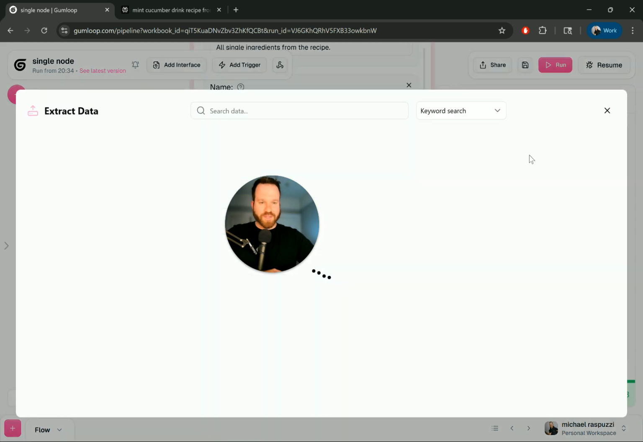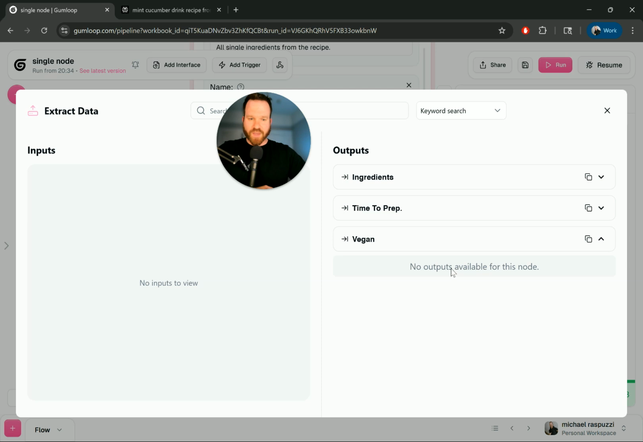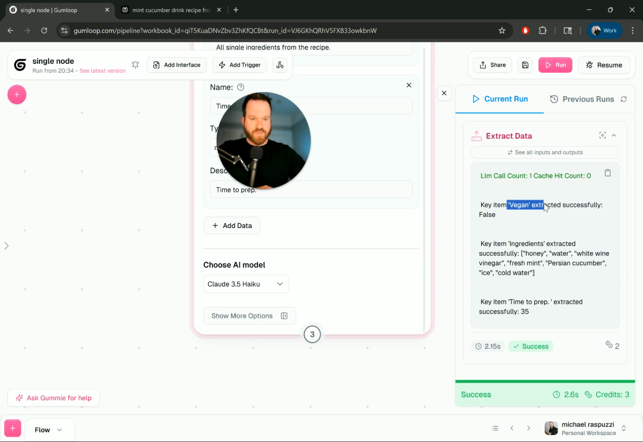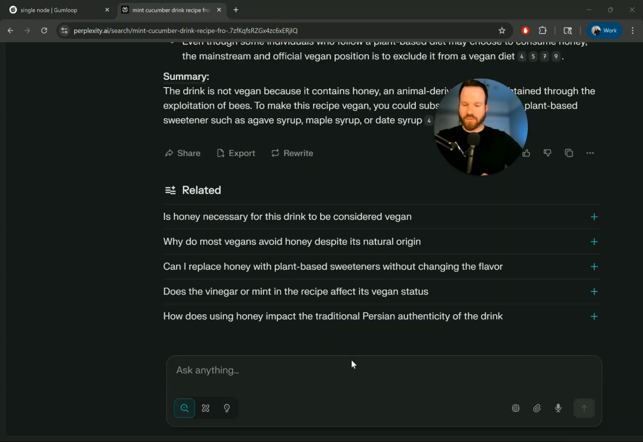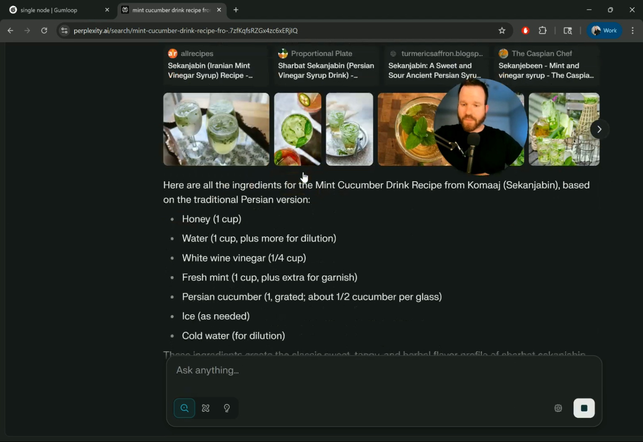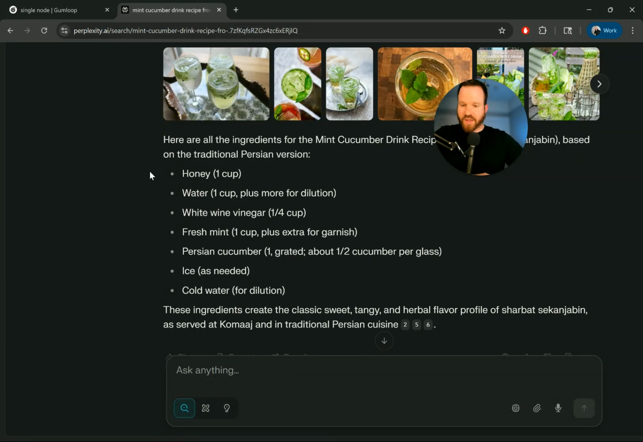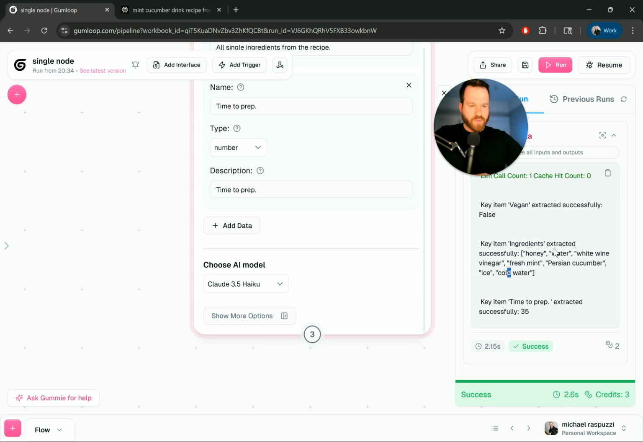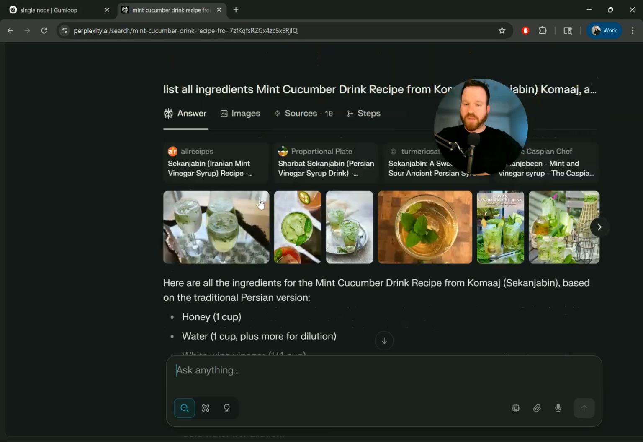Okay, so first one, vegan is an output. Let's see here. So vegan. Whoop. Vegan here is false. Let's check over here. Key ingredients: honey, water, white wine vinegar, fresh mint, cucumber, ice, and cold water. Let's do the same thing here. Let's just push Perplexity, list all ingredients. So we have 1, 2, 3, 4, 5, 6, 7 ingredients. Yep, looks the same. You can also go through the data and verify it too. Time to prep is 35 minutes. Let's do that for this one.